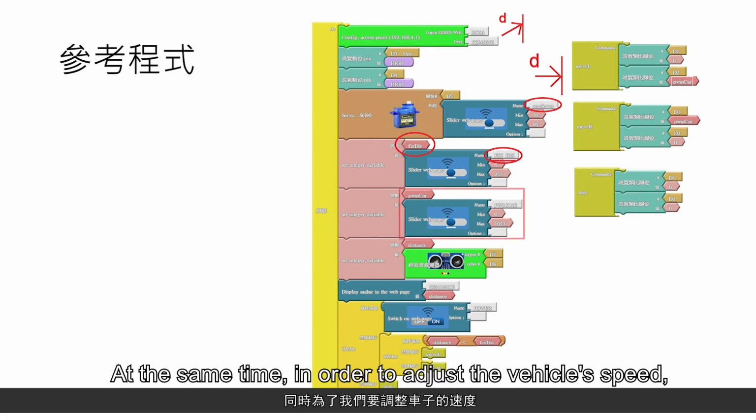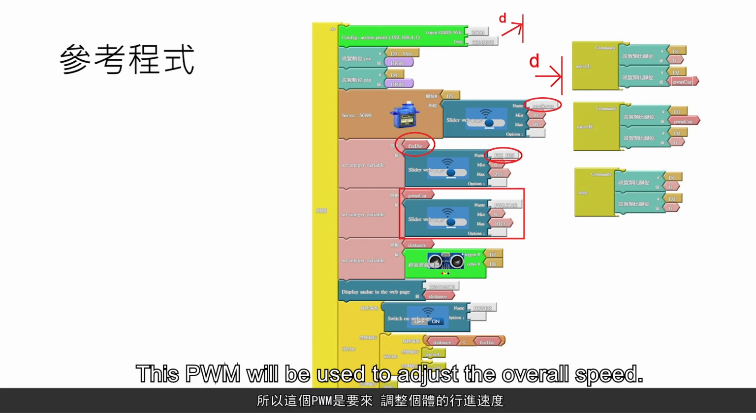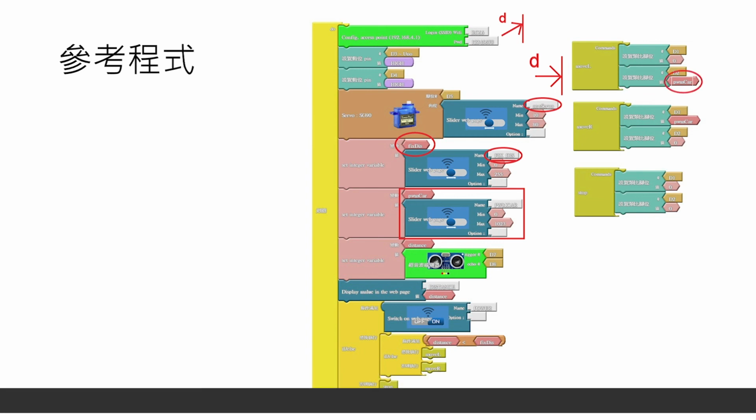At the same time, in order to adjust the vehicle speed, we also added a slider. There will be a total of 3 sliders. This PWM will be used to adjust the overall speed. Let's take a look at our program. You can try to run it. After that, we'll check the result of its execution.